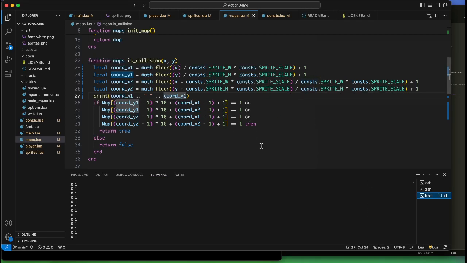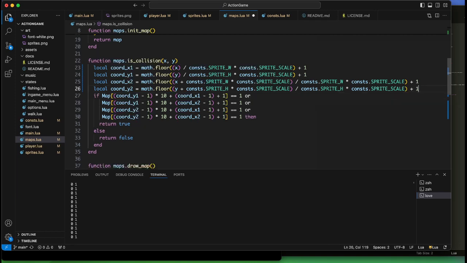Fonts.sprite W times sprite scale. Yeah. What is this? Okay, we didn't look far enough into the future. Map coordinates y minus 1 times 10. No, this is fine. This is just how we access the map coordinates, because map is just a flat array, and so I'm converting a flat array into a two-dimensional space. So this is just fine. This is just how it's supposed to work.